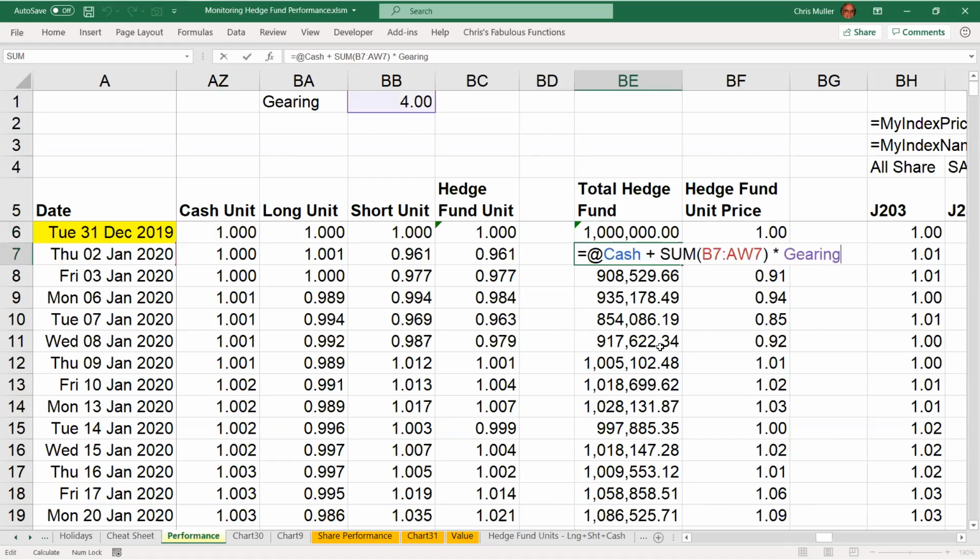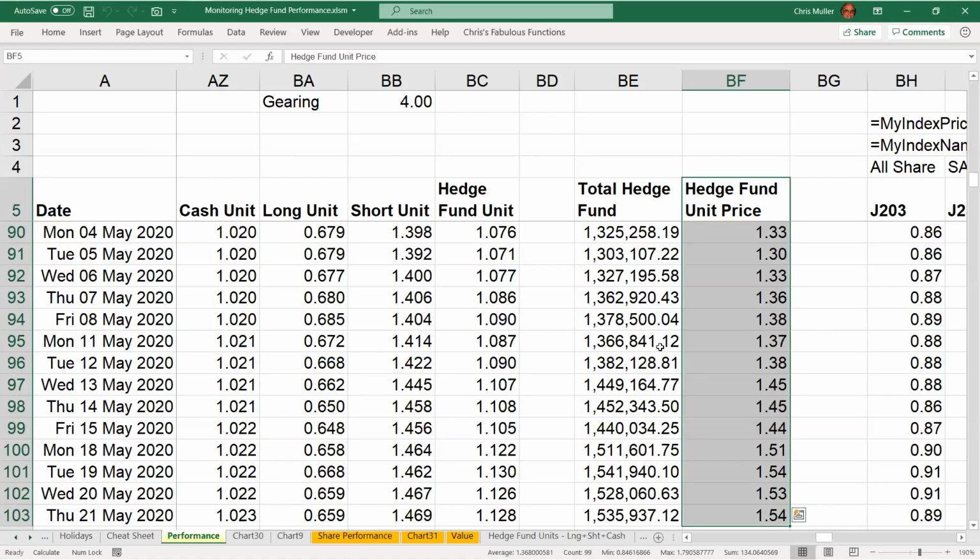How are we doing? Looks pretty good. You can see this guy is geared crazily. Can make a lot of money and lose it pretty quickly. We want to unitize it. So we're going to divide again by the investment, and we've got a nice hedge fund unit that we can plot.